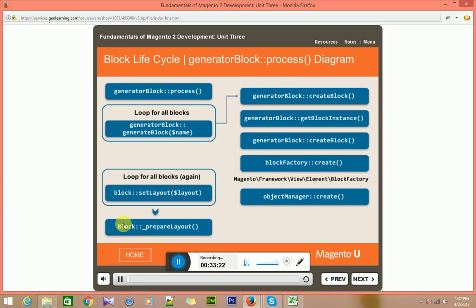The diagram demonstrates how the process method of the generator block class works. First, the generator block object goes through all the block declarations and creates an instance of every block by calling the generateBlock method. The right side of the diagram shows you how that works. You should understand, at least at a high level, how classes are being instantiated, as illustrated on this slide.